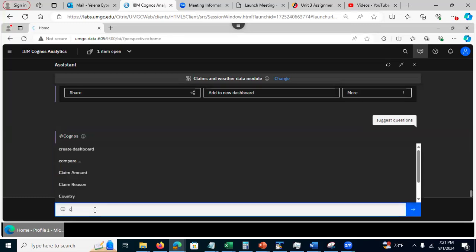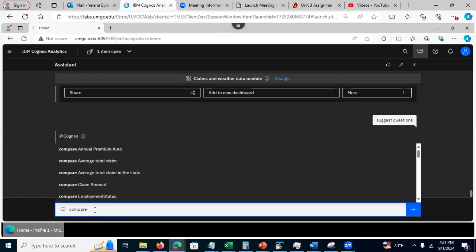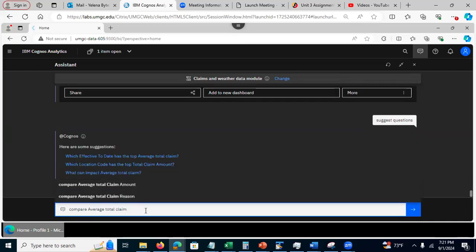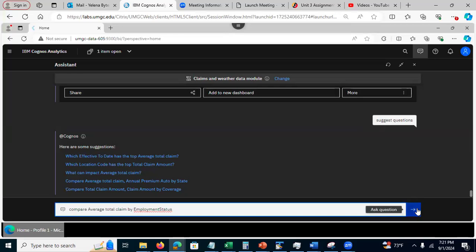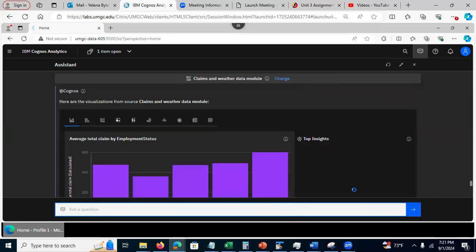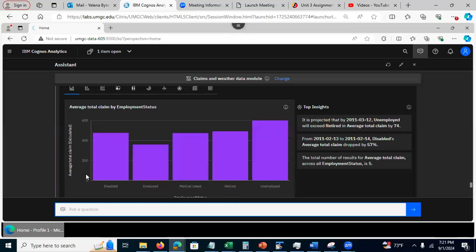I can do another question. I can type compare, and then perhaps I want to compare average total claim amount, and perhaps I want to do that by employment status. I can click here and I'm going to see my visualizations for that. Here it shows the average claim amount by employment status. And again, I see some top insights.